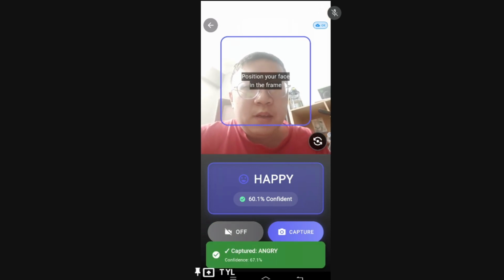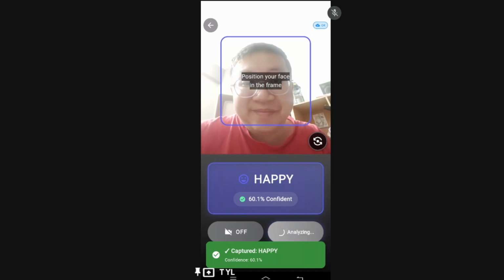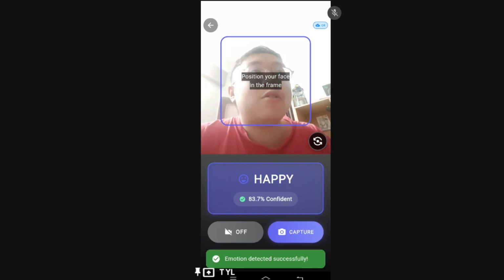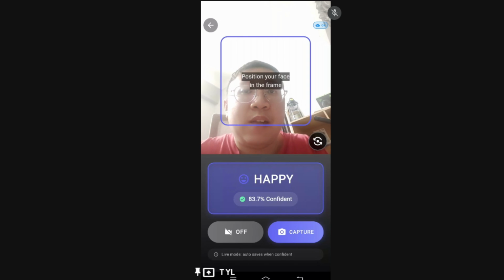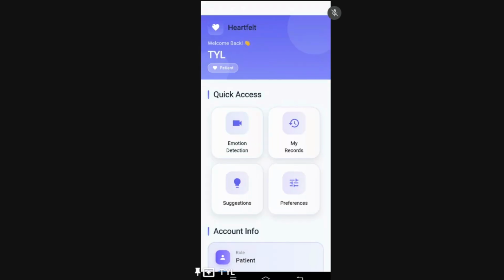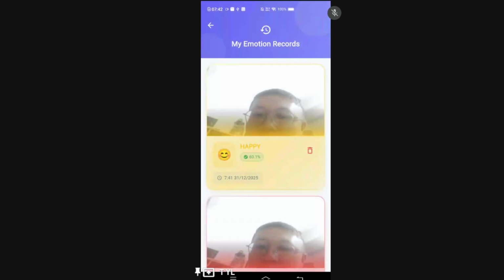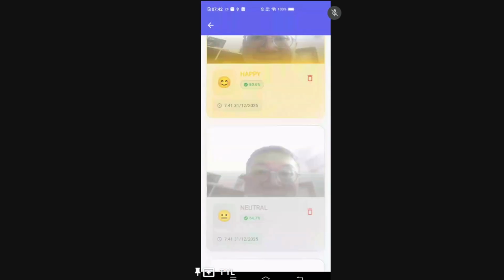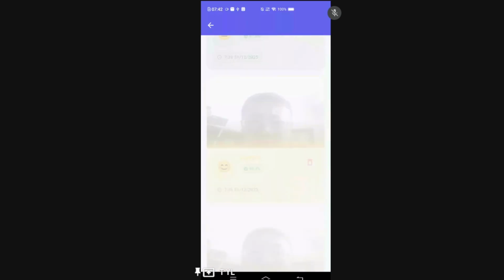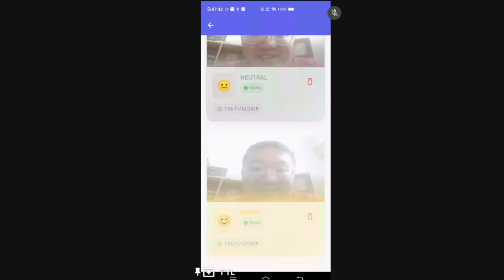If I just want to take a picture, it works as well. For example, if I press capture, it will just screenshot the picture, because sometimes you only want to take one or two pictures instead of capturing the whole video. The next one is My Records. In My Records, you can see the records that the patient recorded, and all the records are stored inside the file store. If you want to access a record, you can go straight to the API server, the file store.